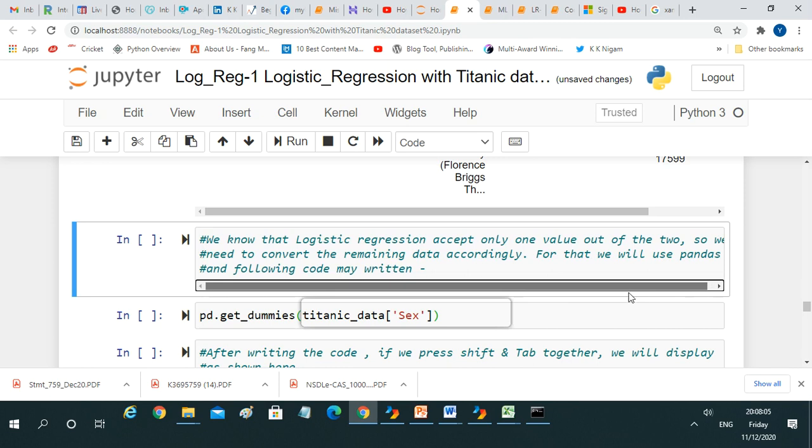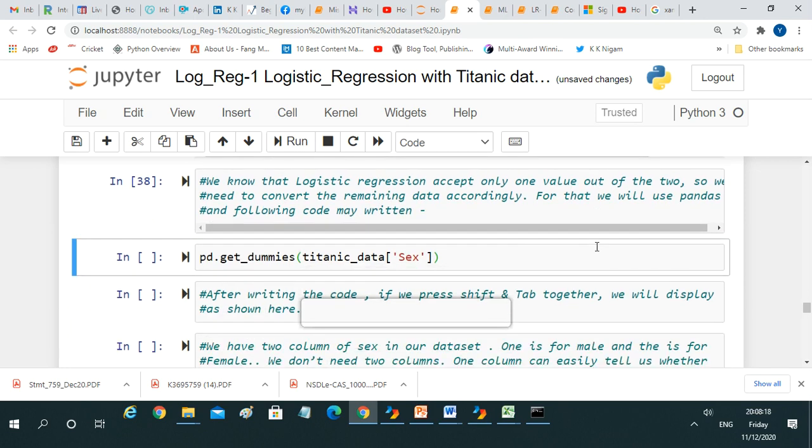So we need to convert the remaining data accordingly. For that we will use pandas, and the following code may be written. Again we can run that. Let's see what we are going to do now. Here we can see pd.get_dummies Titanic data sex.